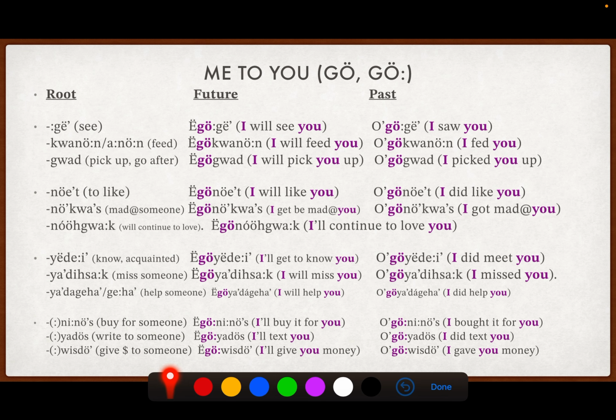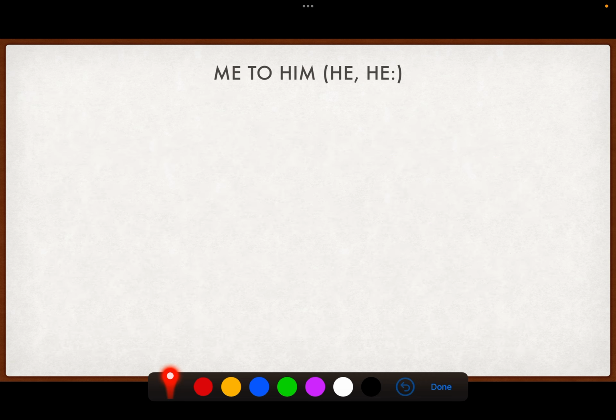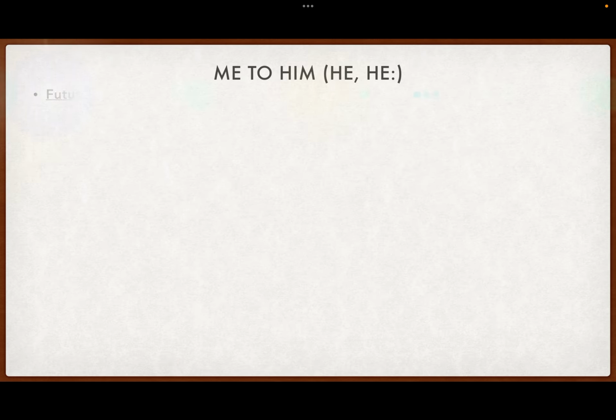Again, you can pause and look at all these: to feed, go after, be mad at somebody, continue to love, to know or get acquainted, to miss someone, to help someone, buy something for someone, write to someone or text someone, and give money to someone. So these are going to be used. It'll always be these as we go through. So first one was me to you. Next one is me to him. So we do end in a vowel, so that one we're going to have a lengthen in here.